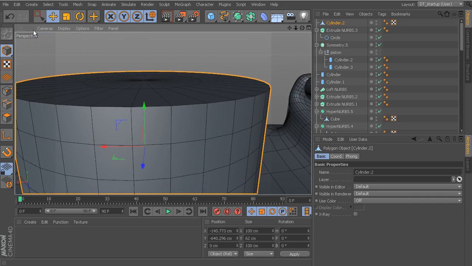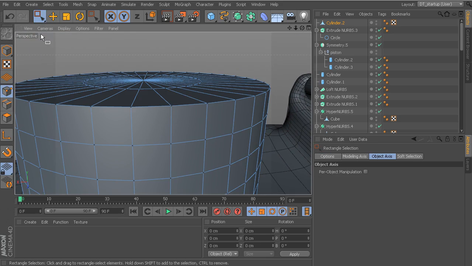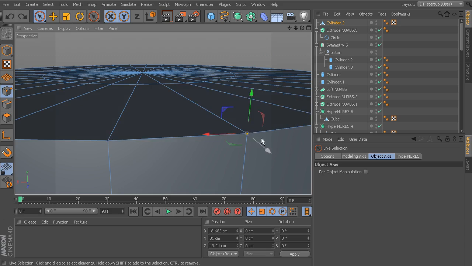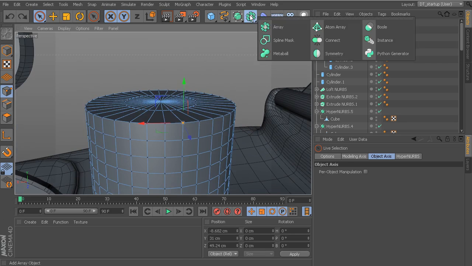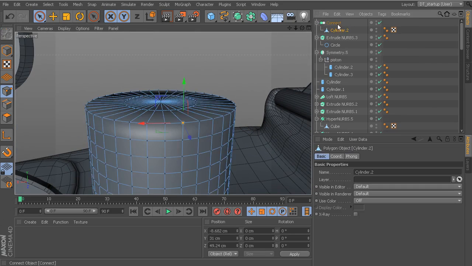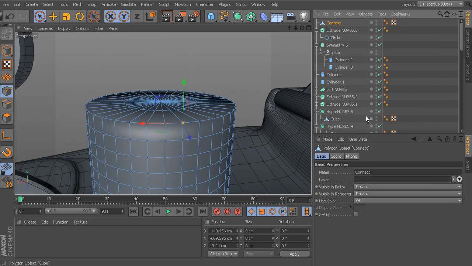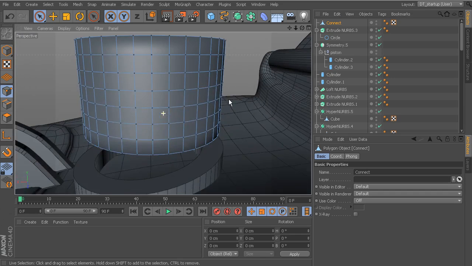Now if we take a look at this, we'll check just to make sure. You can see that our points on this cap are not merged together. So before I do anything else, I'm going to go ahead and drop this into a connect object, and then go ahead, make that connect object editable, and now you can see those points are welded or merged.